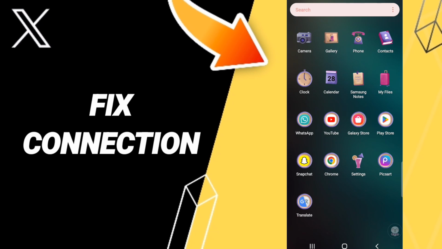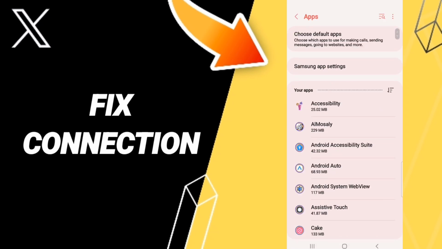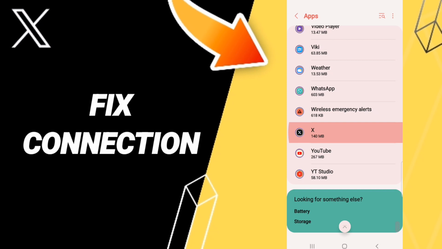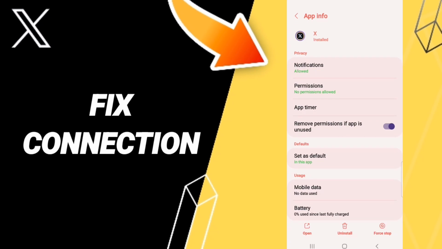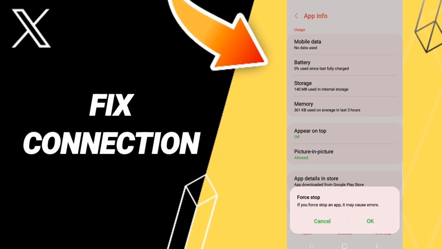To fix the problems that you have on the Twitter app, you should just go to settings. After that, click Apps, Default apps, App settings. Here on this page you will enter the Twitter window. Then in this list of apps, you will click on Force stop, and you will click OK.